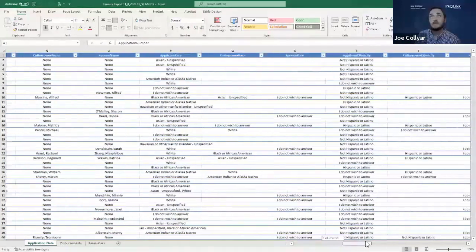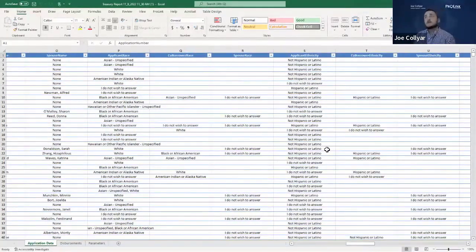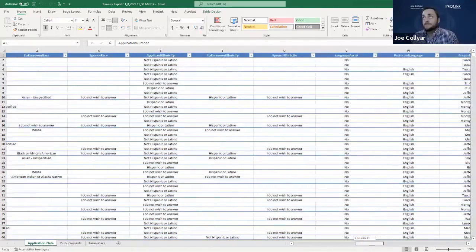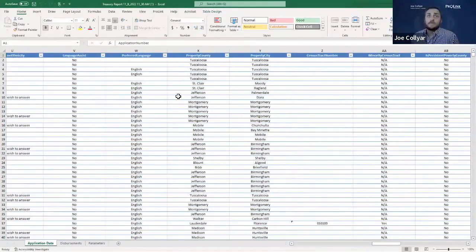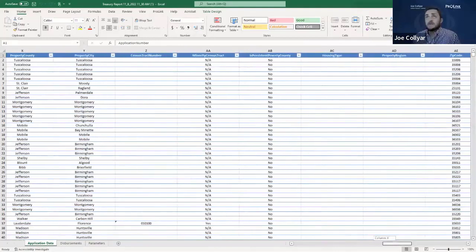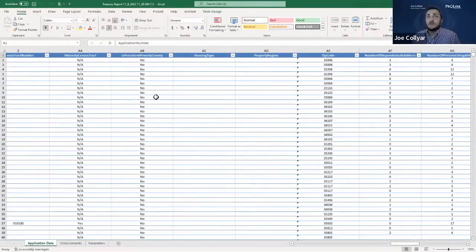And then as we go further over here, we've got our indicators of social disadvantage. So race, ethnicity, gender, preferred language, the county the property is in, census tract information, including majority minority census tract information. Is the applicant in a persistent poverty county, housing type, property region, zip codes, of course, because that's a big piece of Treasury reporting.